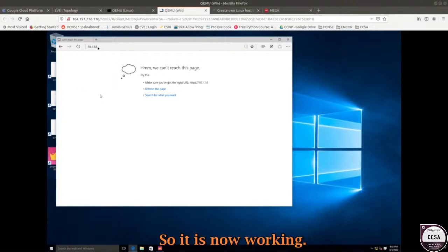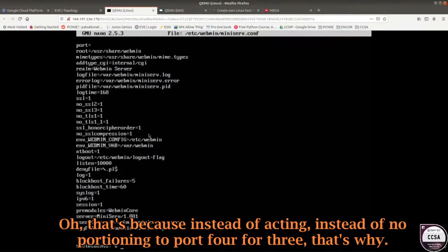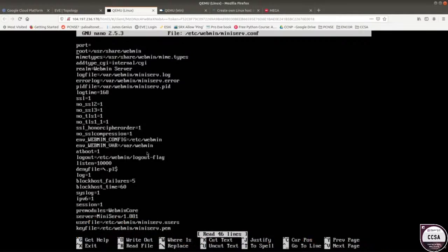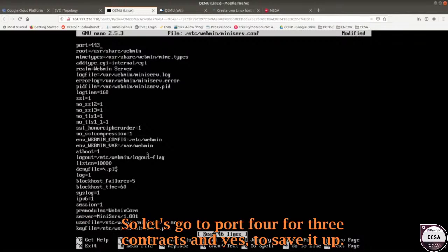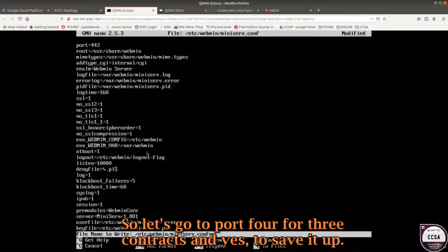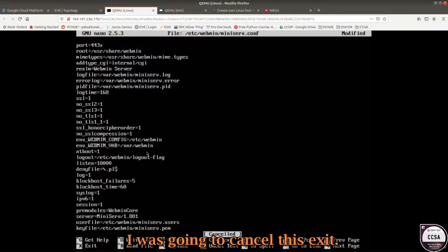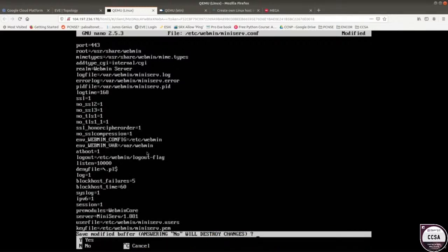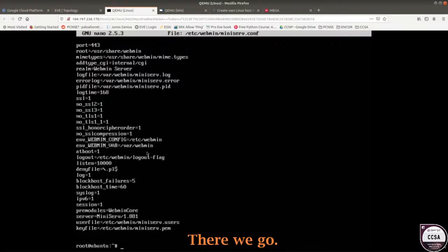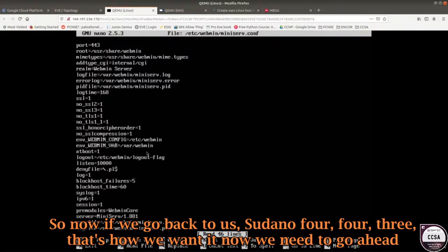So it is now working. Oh, that's because instead of no port, you need port 443. That's why. So let's go ahead and do port 443. Control X and yes to save it. Oh, cancel. I pressed the wrong one. Let's go ahead and cancel this. Exit. So exit. Yes. Enter. There we go. So now if we go back to it, sudo nano, 443. That's how we want it.